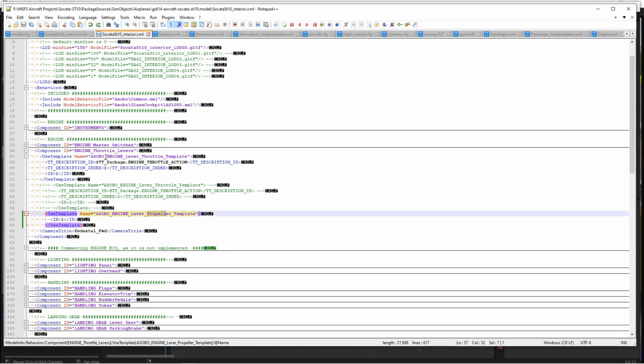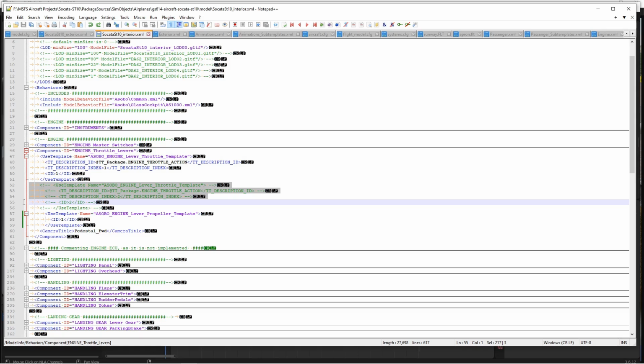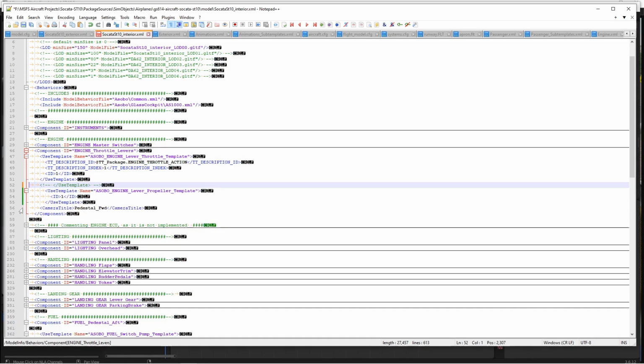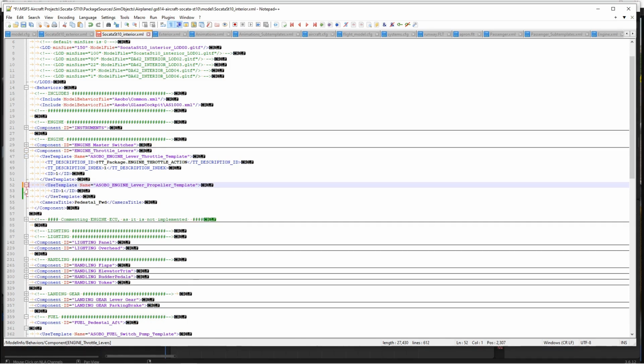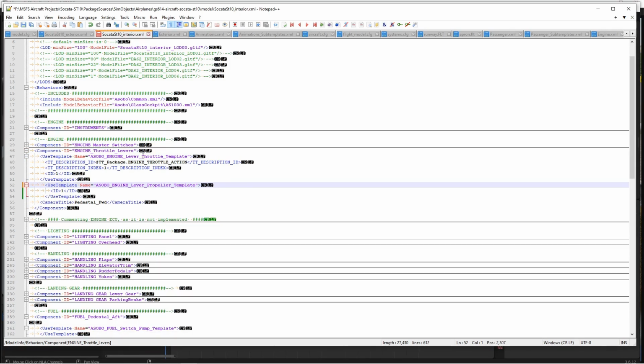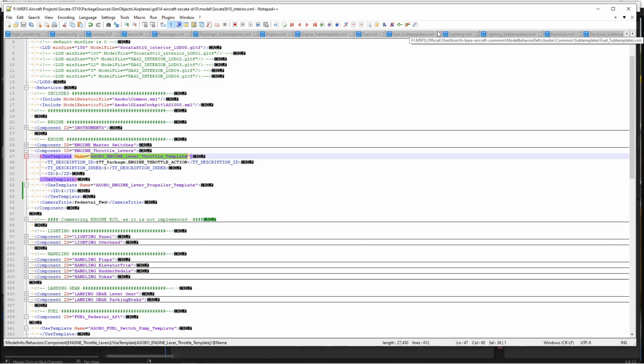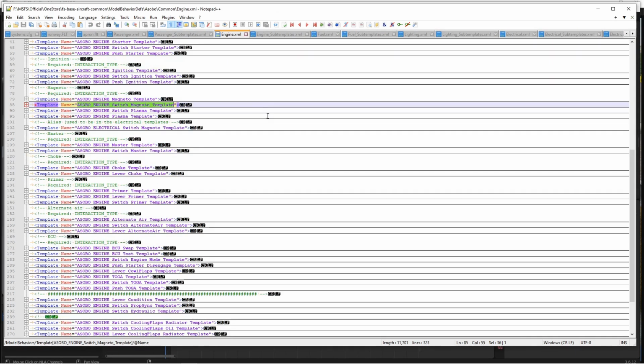We've got to find the engine lever, Asobo template. I only had one engine this time, so I really don't need the second one, so I can get rid of that. So we have an engine lever and a prop lever. The engine lever and prop lever are both in the engine template. So I have that somewhere, engine template.